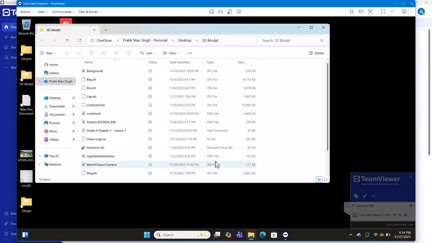And that is simply how you can go ahead and connect to a remote desktop, that is a remote device, using TeamViewer. So hope you guys learned something as always.